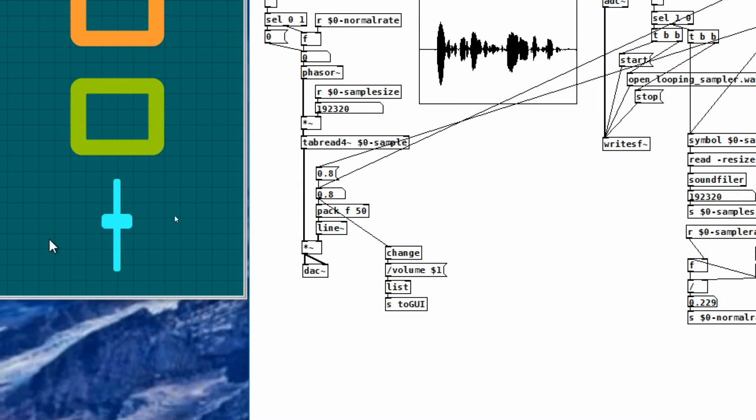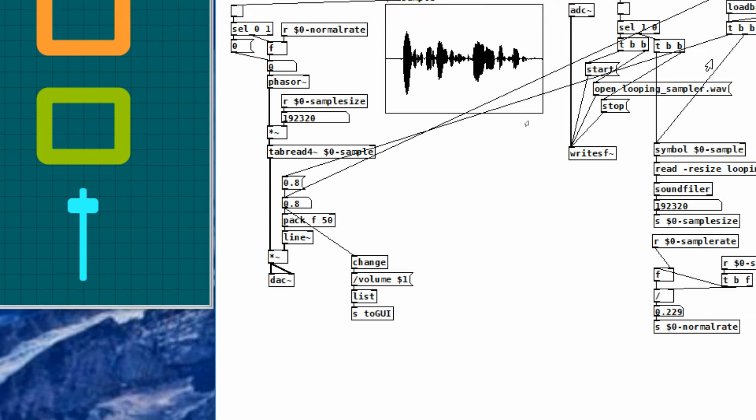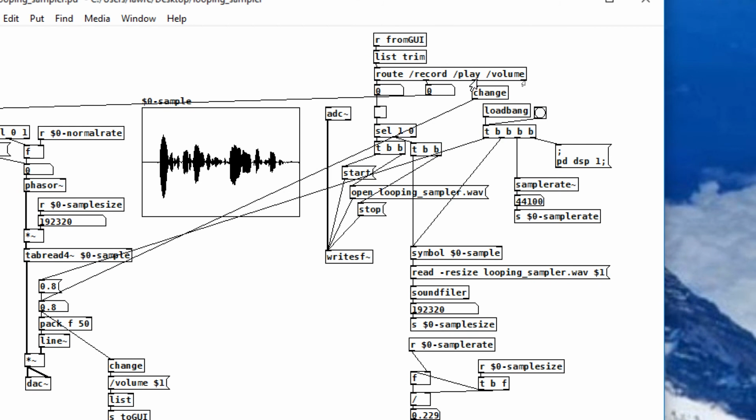Now let's see here. I'm going to move this down. Now let's hit this 8. There we go. So when it opens up, your slider here will be synchronized with the actual volume. Now the reason why the change objects are in is the change objects will receive numbers but only send them out if it's actually changed from what it last received.